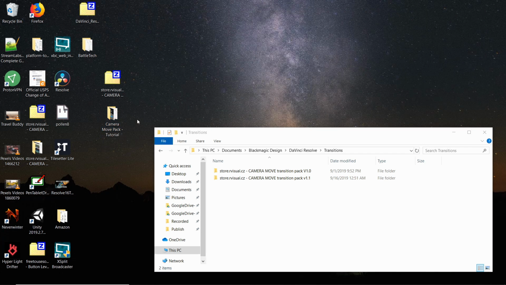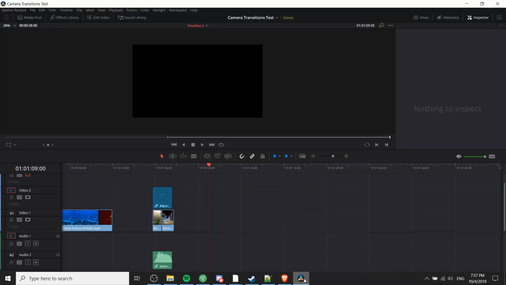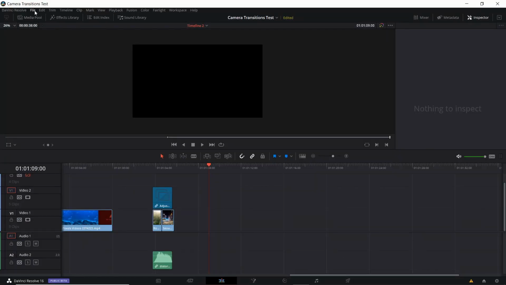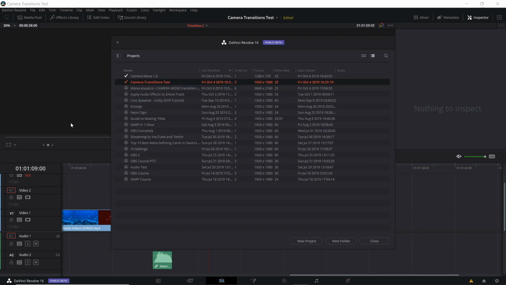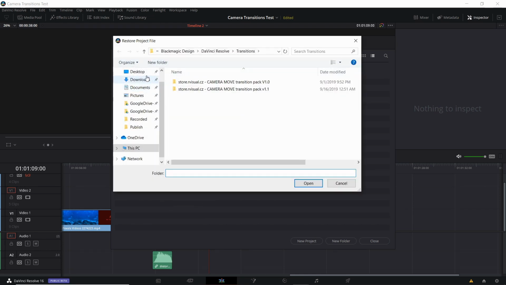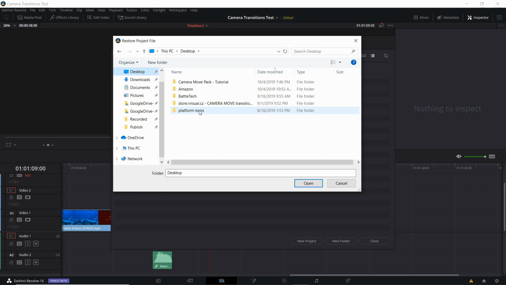So once we have the pack extracted somewhere, we're going to need to go into DaVinci Resolve and import it as a project archive. To do that, I'm going to go into the DaVinci Resolve editor, go up to File, Project Manager, and then on the project list, I'm going to go below the bottom project, right-click and do Restore Project Archive. When we do that, we find the project we want to import.